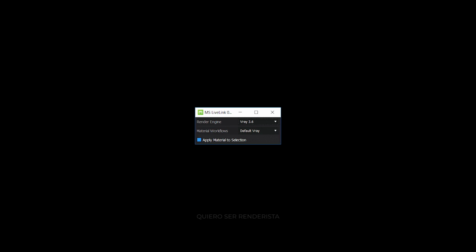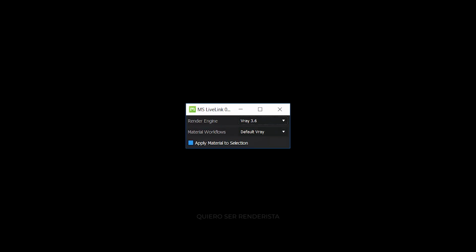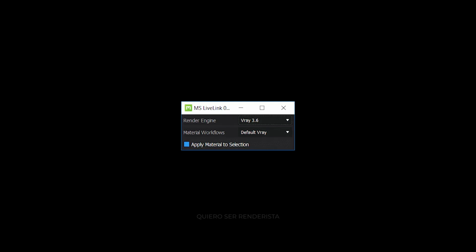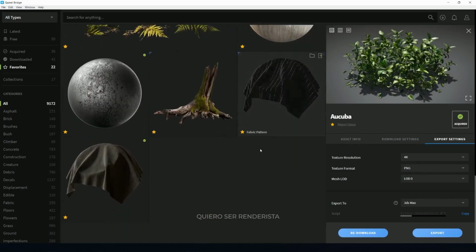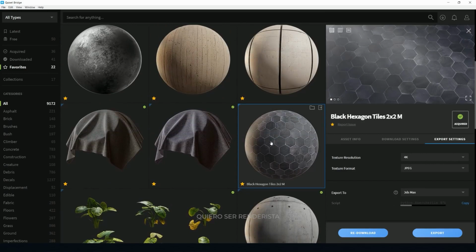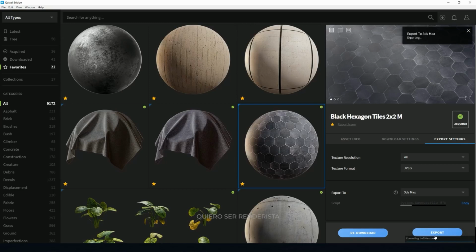In the Live Link window, there is an Apply Material to Selection checkbox. We will make sure it is checked before we start exporting surfaces. We will go back to Bridge and select the surface we want to apply. We will also select an object we want to apply it to, in this case, the floor. Once we export, the material will be automatically created and assigned to the floor. And that's all it takes.